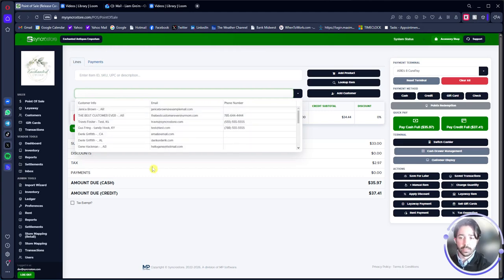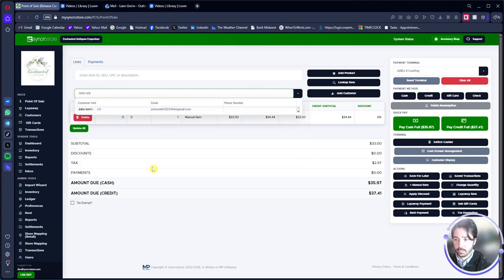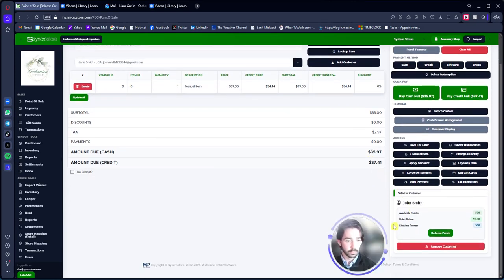Say I have a customer named John Smith sitting in front of me. I can simply type John Smith, select the customer, and the customer's information will be automatically added to the transaction.